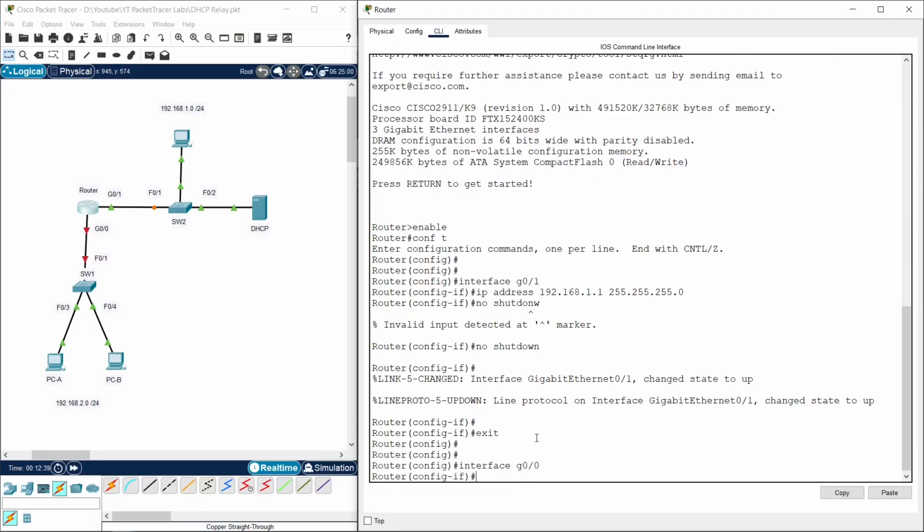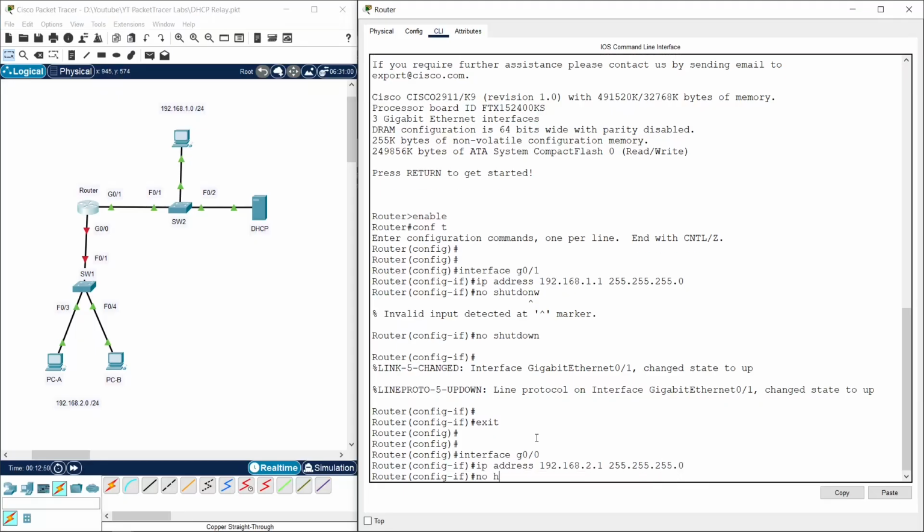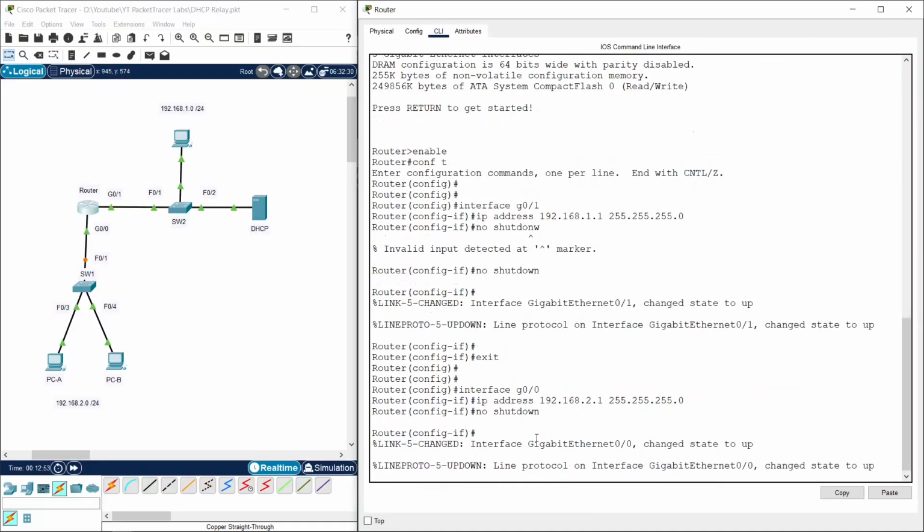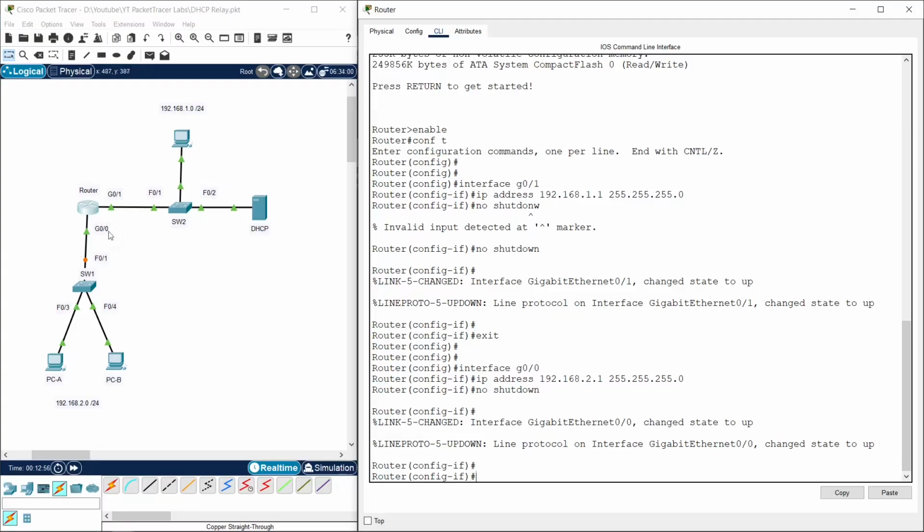Okay, so now let's configure the G00 interface. Interface G00. IP address 192.168.2.1. The subnet mask is 255.255.255.0, and no shutdown. Okay, so on the G00 interface, we need to type the IP helper address to configure the DHCP relay because the DHCP is not in this subnet. These PCs need to get their IP address from the DHCP, which is in the other network. So we need to configure the IP helper address or DHCP relay on the G00 interface.